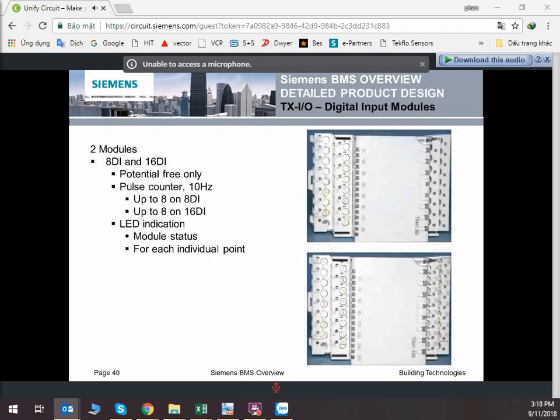So 8 DI, their points are basically potential free, and they can be used for house counter, 10 Hertz up to 10 Hertz. They have 3D integration for individual points. All the module size is the same, but of course the point density for 16D is higher because you can connect 16 points, and the other one is only 8.